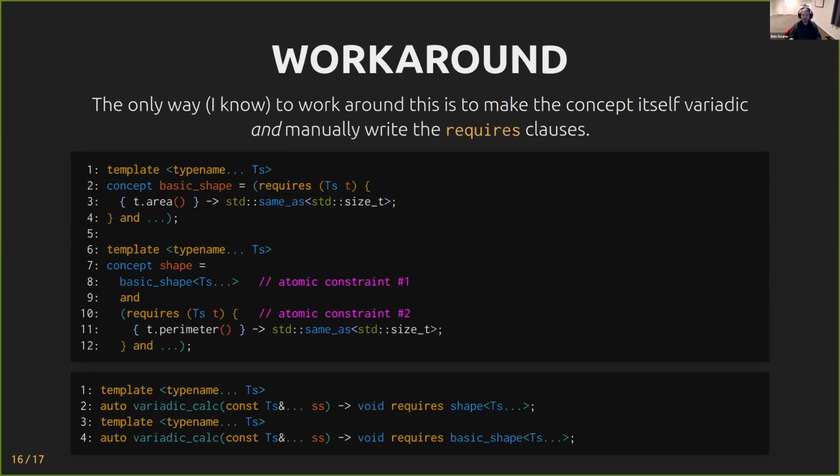So the compiler is now able to say that shape of T's... subsumes basic shape of T's... because it's right there on line 8. The clause is correct. It's textually the same. And then when we write the variadic functions with their manual constraints, manual requires clauses, we can tell the compiler exactly the shape of the requires clause, and it'll be happy. And now it is no longer ambiguous.